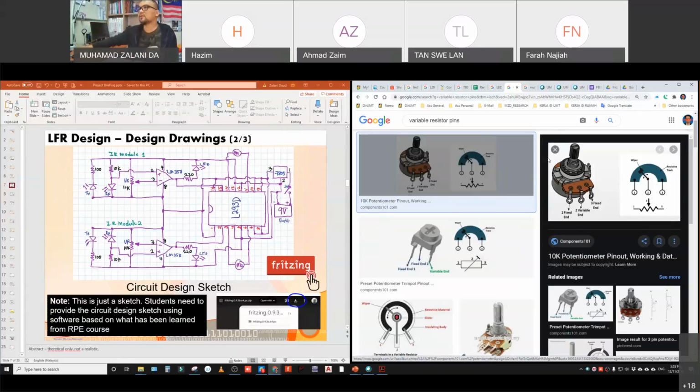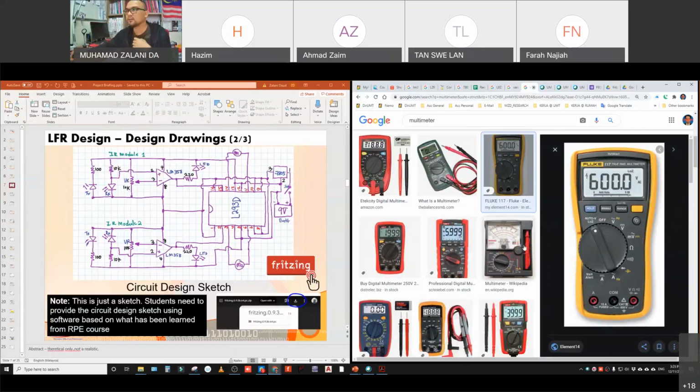So basically, what you can do is use the multimeter. I would suggest that you get one multimeter at home, because it is very useful for your daily life. For example, if you want to check your power supply at home, whether it has power or not, instead of using something like a test pen, you can use this multimeter.